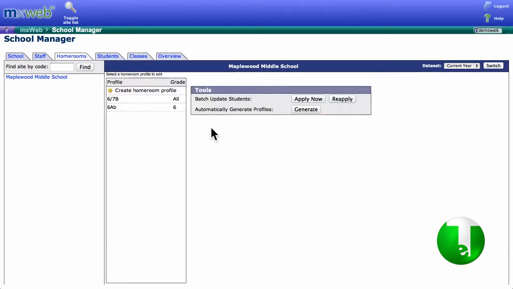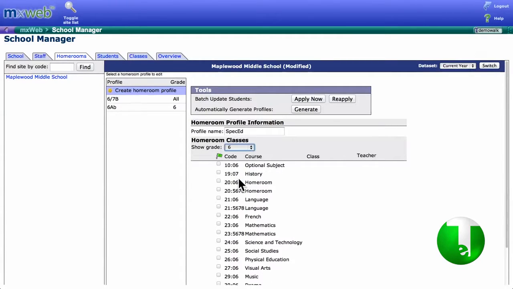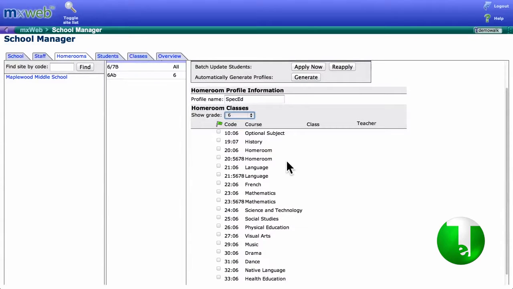We're going to start by creating a new homeroom profile. So we'll choose Create Homeroom Profile. We're going to give it a name of Special Education. And we're going to begin by assigning a profile for our grade 6 students. So I'm going to filter out my courses to just show the grade 6 specific courses available. And I'll begin by choosing the courses that we just created under the Classes tab.